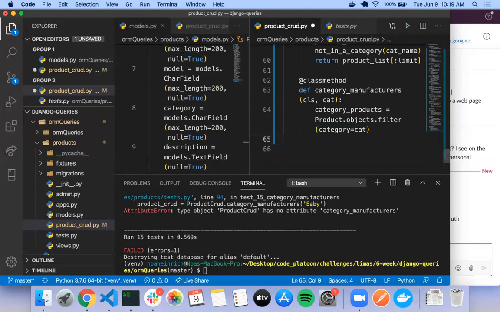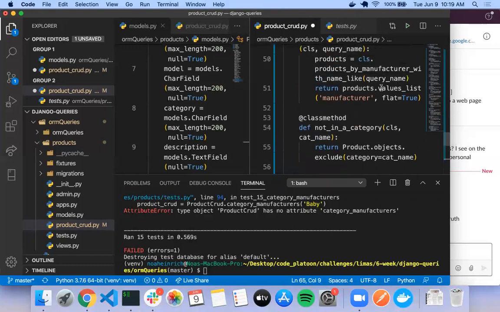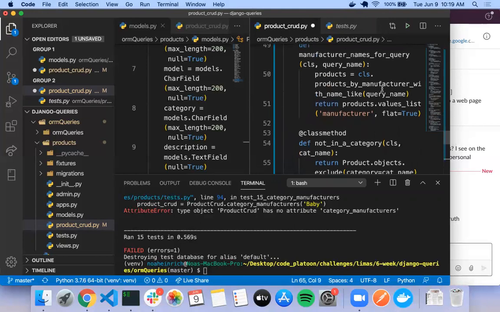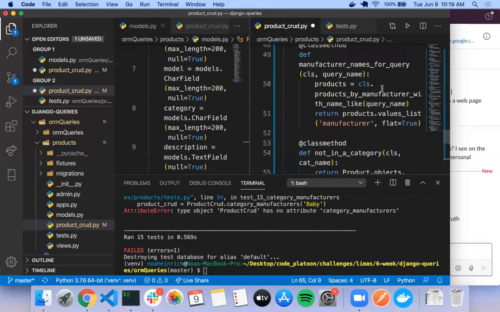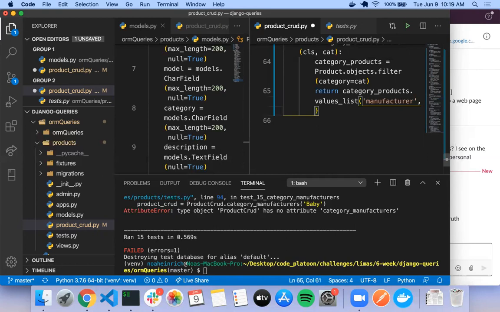And then we just want the manufacturers. If we just want one thing, we can use our values list thing right here. So return category products dot values list, category, nope, manufacturer. And we want flat to equal true, so they're not tuples.